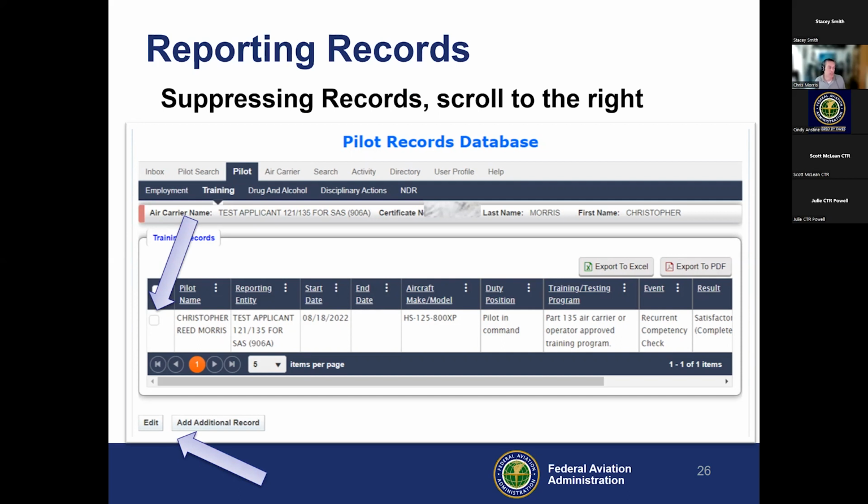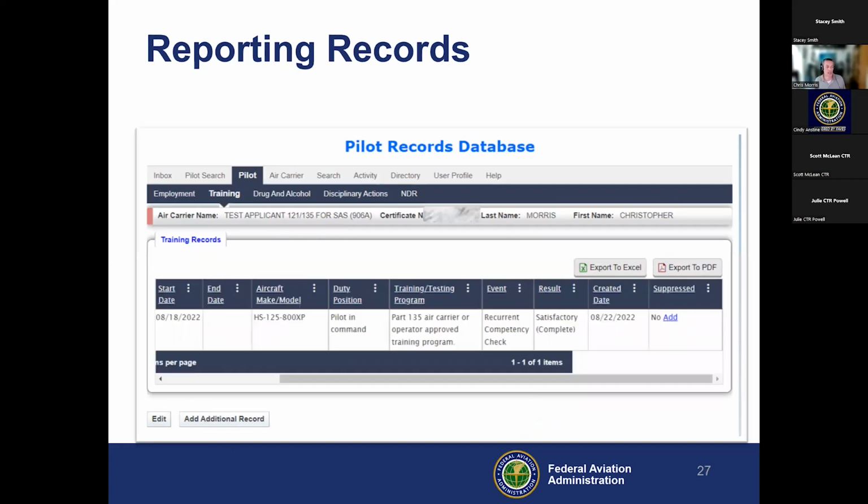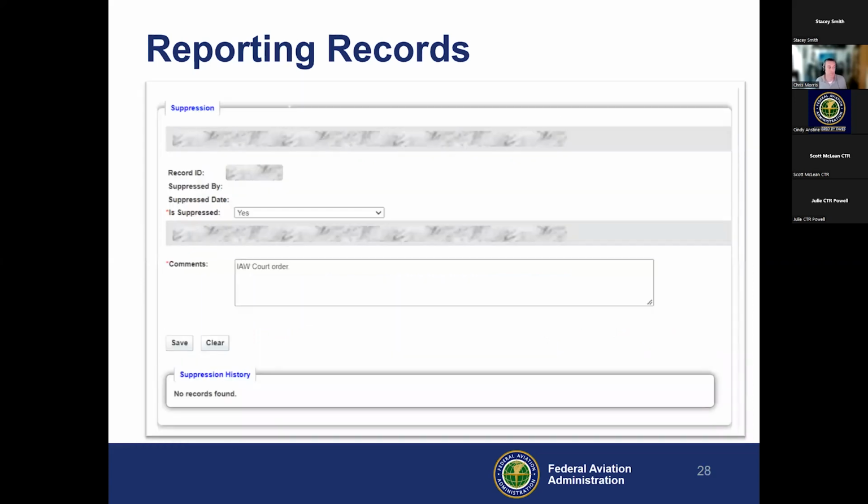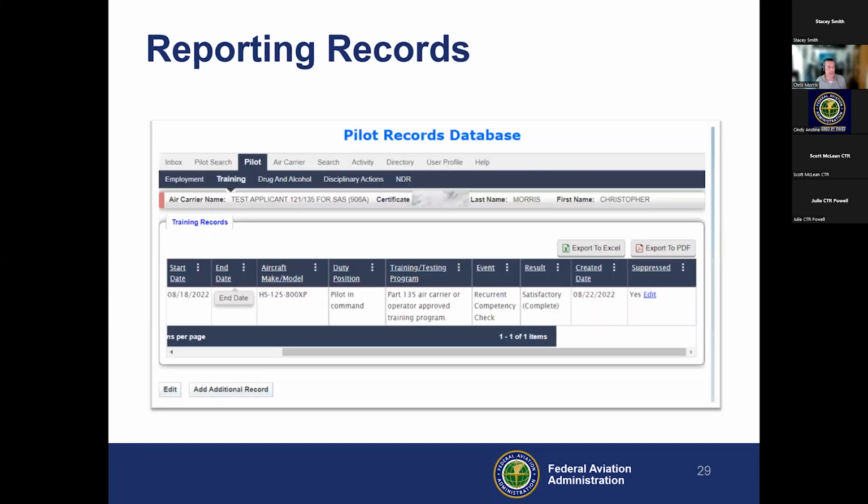If you want to suppress the record, you do need to scroll this table over to the right, because it's at the very far right-hand side. Once you scroll over, you'll see a column that says suppressed, and it currently says no. I'll point to it there. So currently this record is not suppressed, so it's available for everyone to see. But if you need to suppress it, you can click the add button, and it'll show you this form. Basically you just have to say, is it suppressed, yes or no, and then say why it's suppressed. Then you click save. It's really pretty straightforward in that respect. And now you can see it shows up as suppressed.